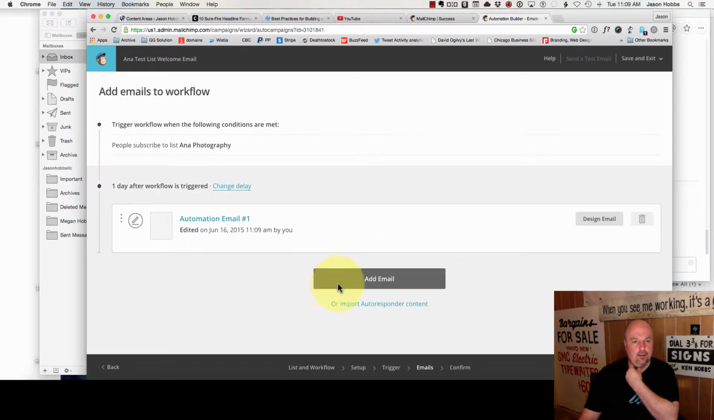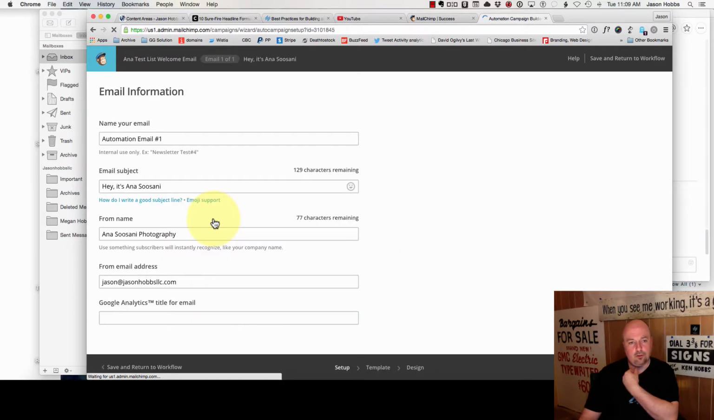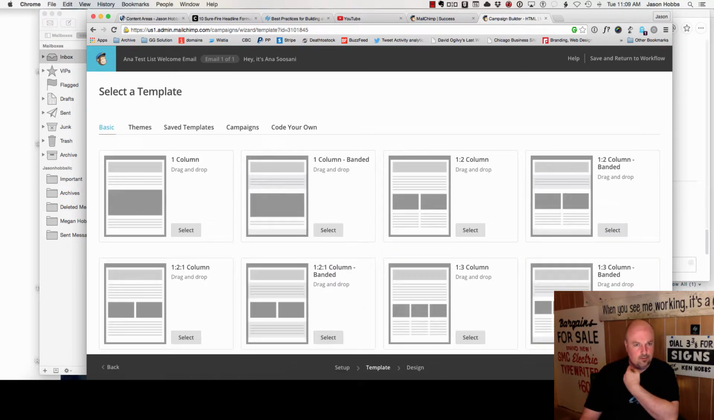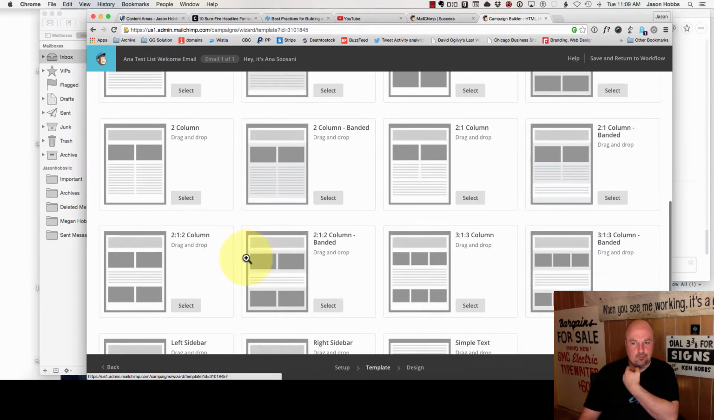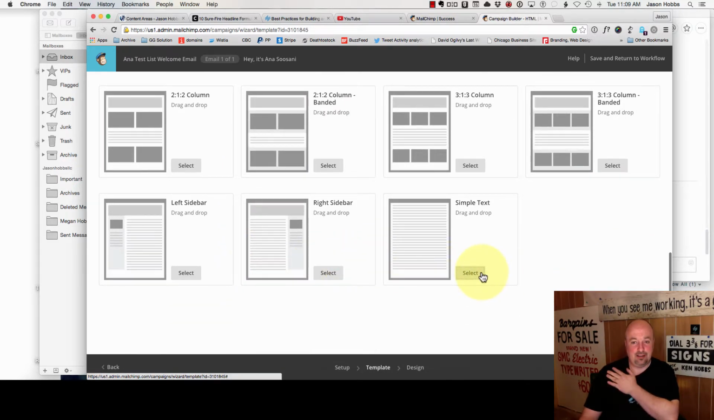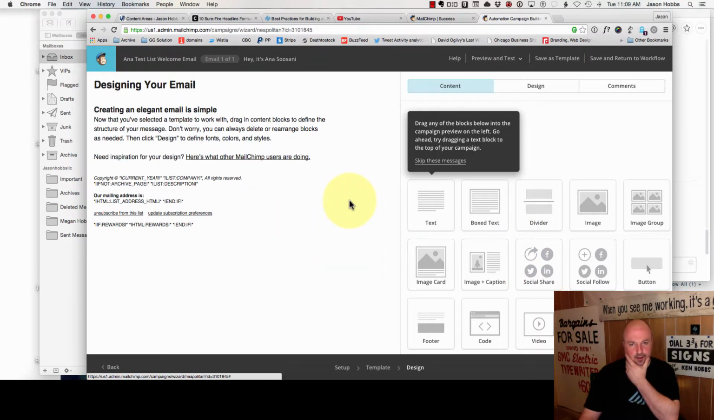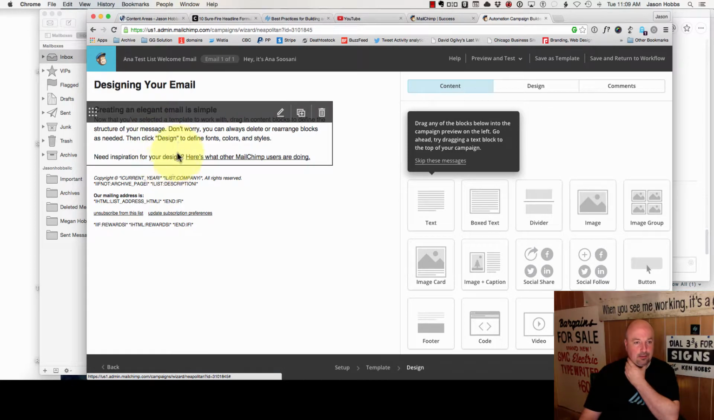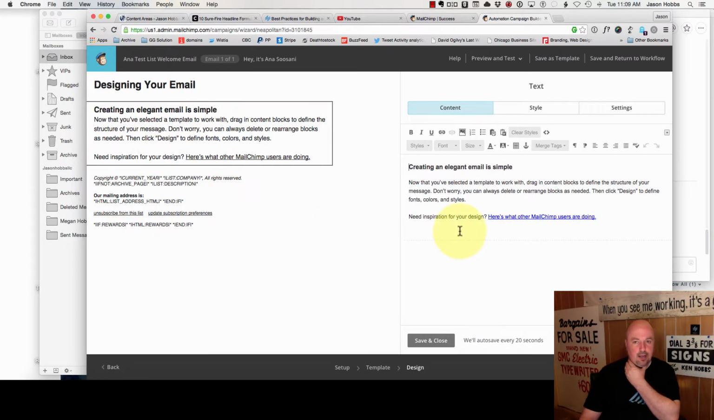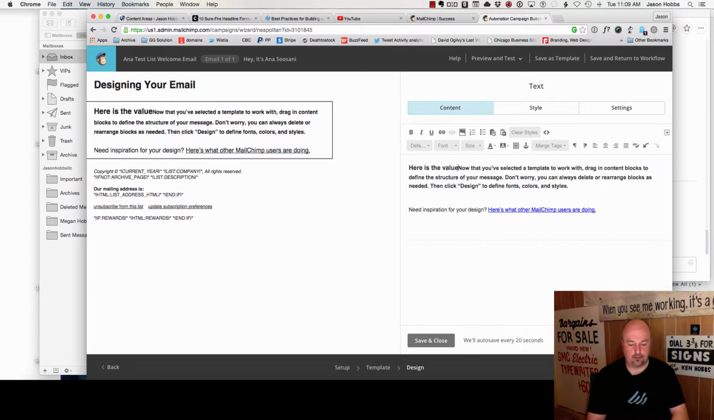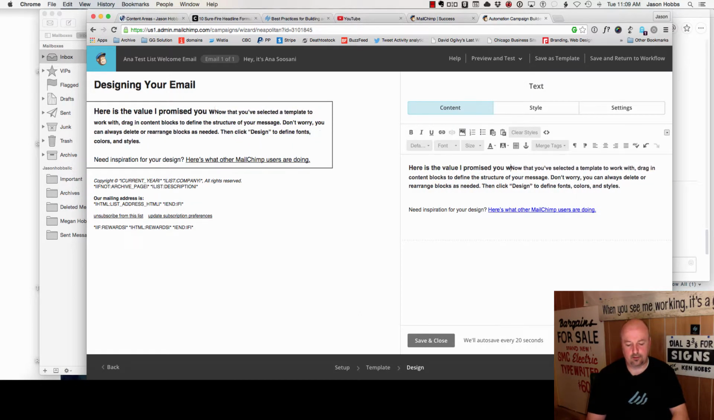So I'm going to go ahead to automation email 1, which is the welcome email. I'm going to keep it simple. I just like to send text. Maybe we'll go into some other stuff at another time, but as far as for me, I prefer the simplicity of just sending a text email. And really the idea is, here is the value I promised you.